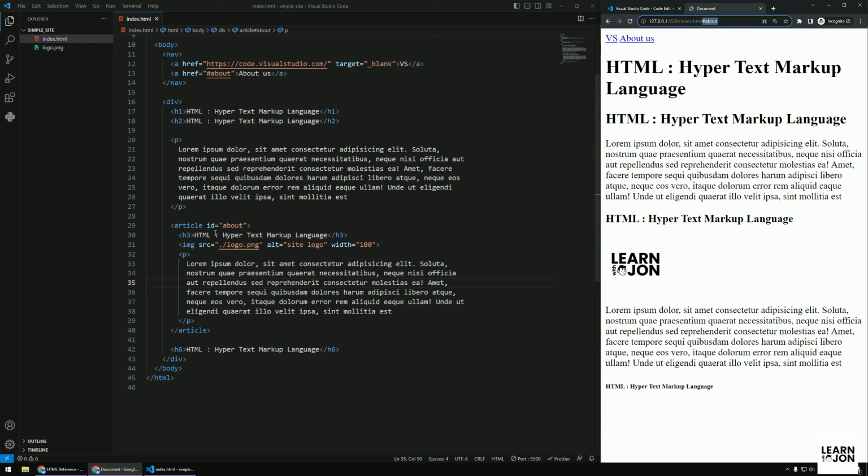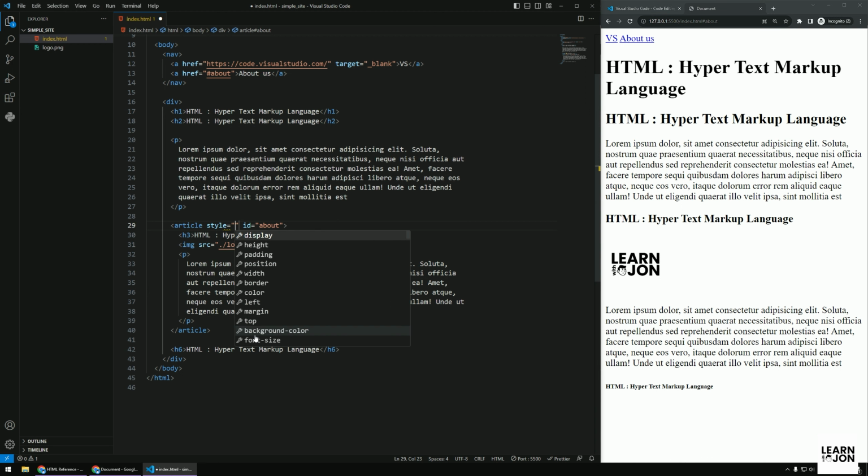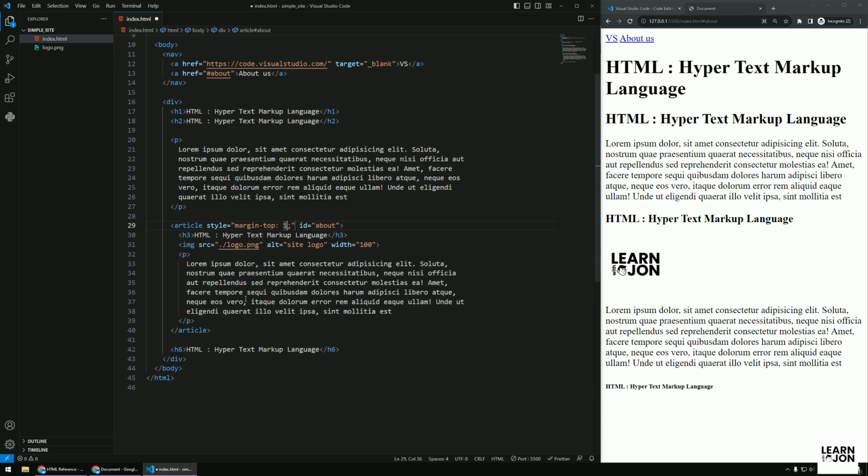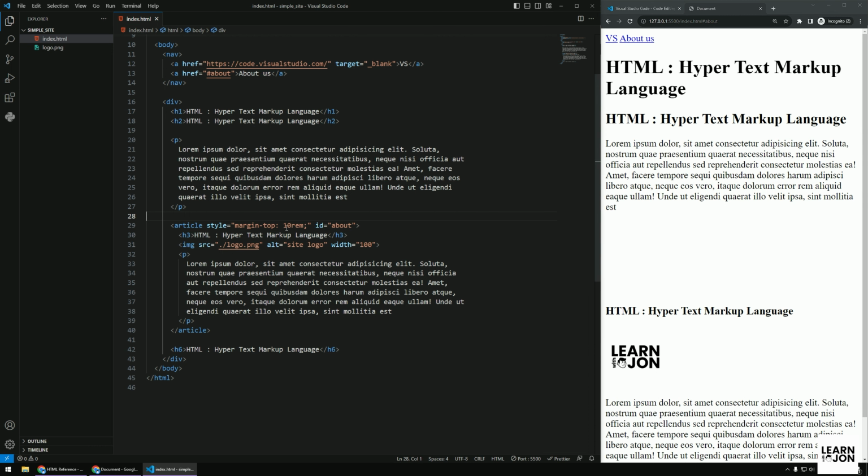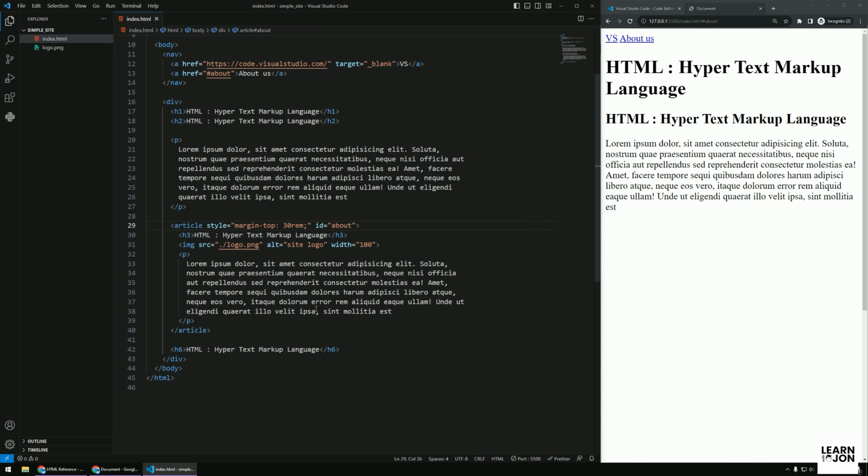For the sake of showing you, I'm going to give this the style again of margin top. Again, this is CSS. I'm telling it, for example, add, I don't know, 10 rem. These are units in CSS. Add 10 rem space, or a lot of space on top of this article, and if I save it, it pushes it down. I need more. I want it to be outside of what we see on the screen, so I'm going to give it 30. Okay, right now we don't see the about section, right?